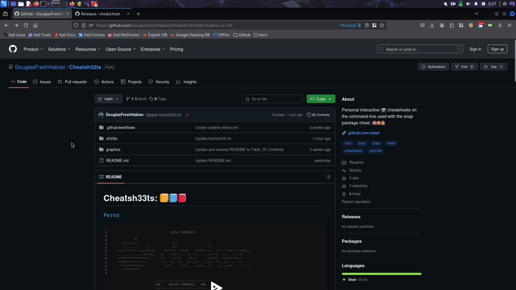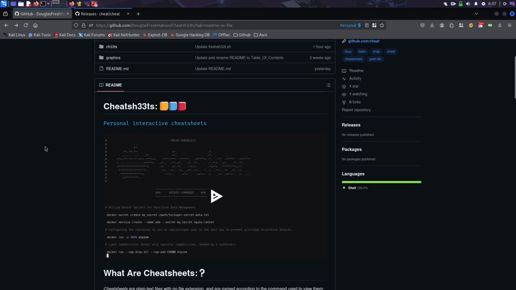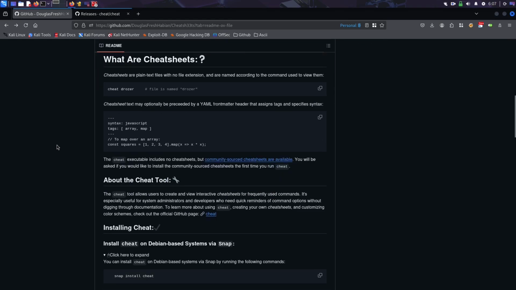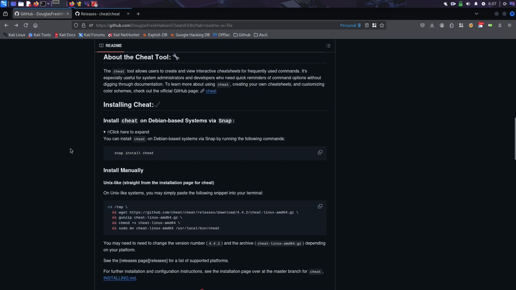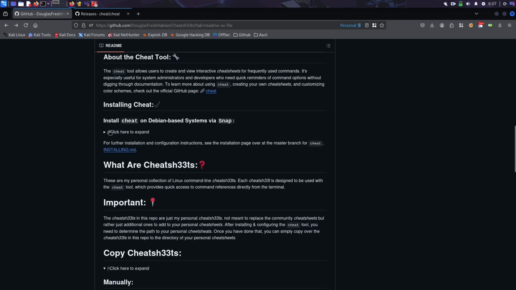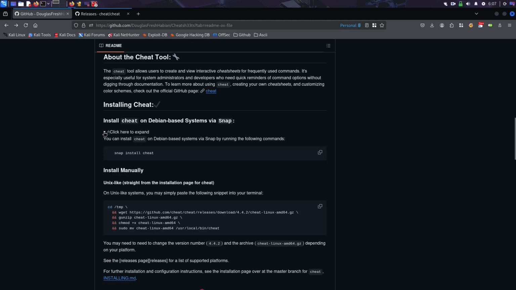Head over to my GitHub page. You can always start off at github.com/DouglasFreshHabian and then find the repository in the repository list. I'm over here on the cheat sheets repository, and if we scroll down from the top, we're looking for this section called Installing Cheat. If you see one of these, click here to expand areas. That's letting you know to click on that to expand additional things on the README page.